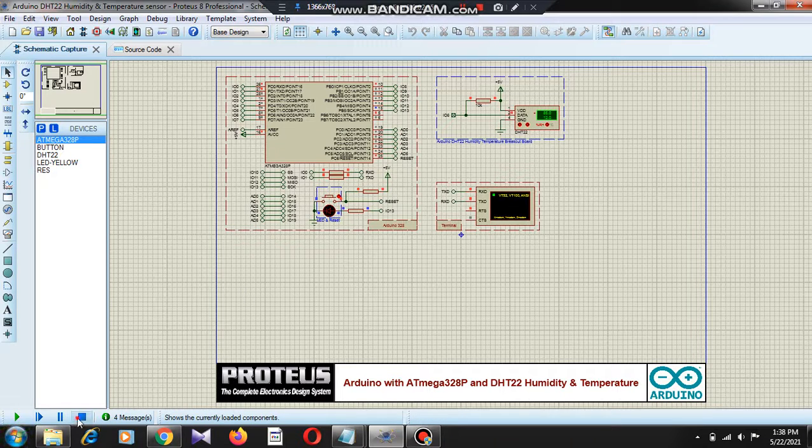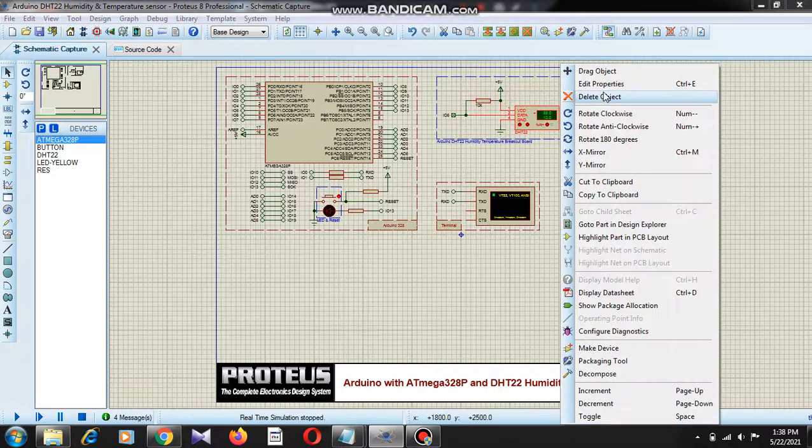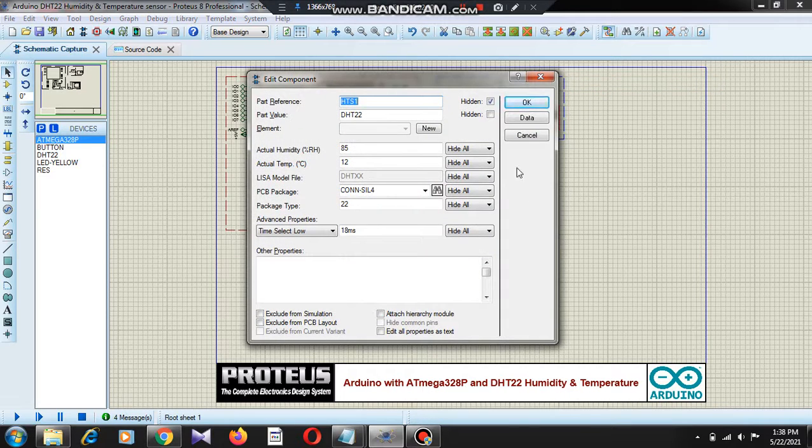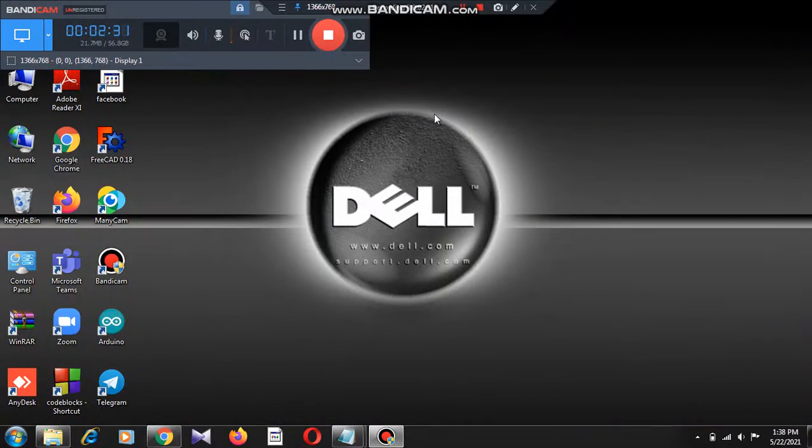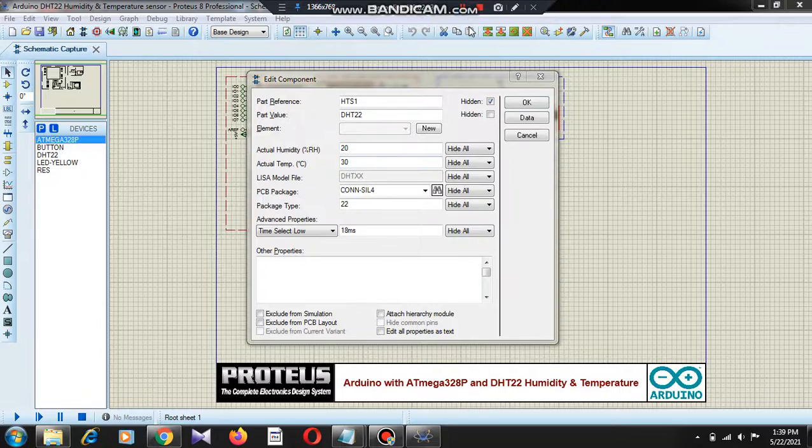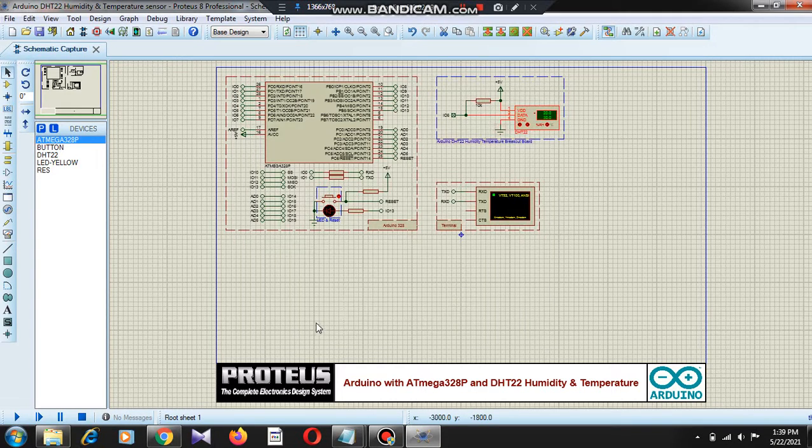Yes, let's stop it and edit it again. This time the temperature will be greater than 28, so I will make it 30, and the actual humidity will be less than 25, so I will make it 20. Now humidity is 20 and temperature is 30. Okay, this time the LED will glow after 1 second regularly, so I will run the simulation. Yes, the LED will glow after 1 second.